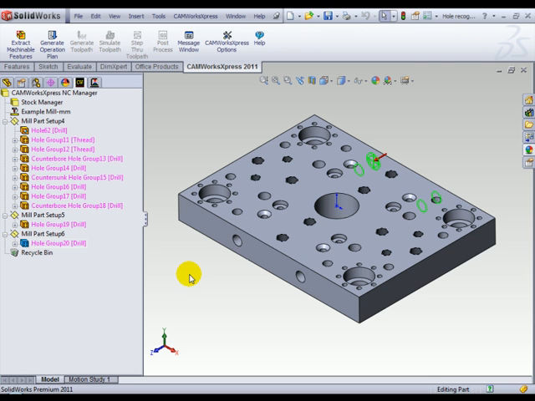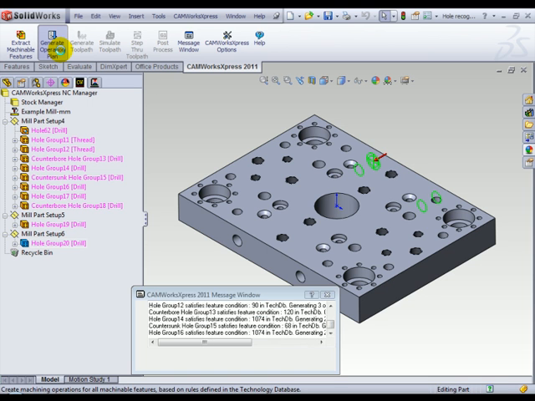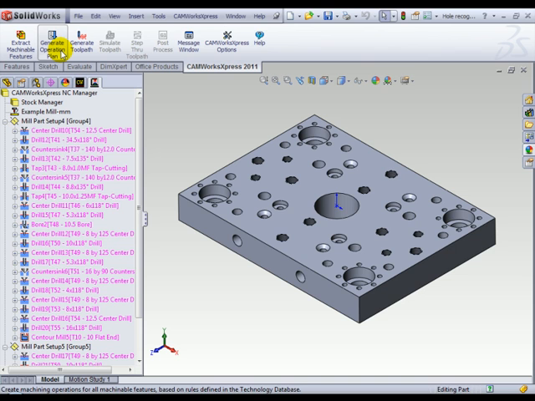After recognizing the features, we need to generate the operations for these features. To do this, we'll use the Generate Operation Plan command. To calculate the operations, let's click on the Generate Operations Plan command. CAMWorksXpress has now automatically generated all of the operations using the strategies defined in the technology database.